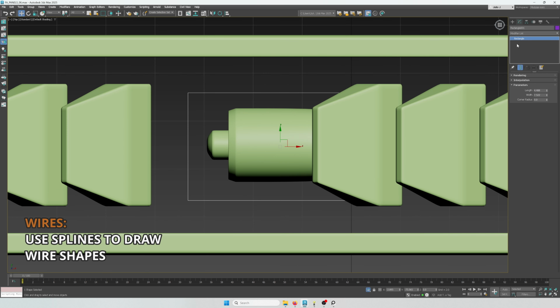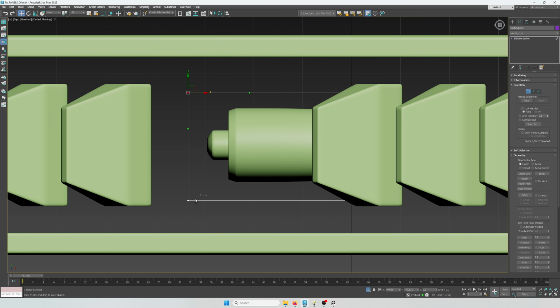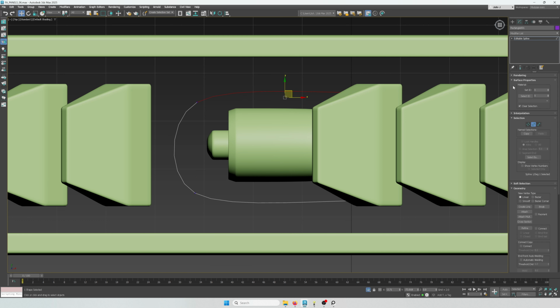Moving over to the next component, we're going to be adding a few splines. These are going to be used to create wires. So let's round off the corners and move them into position. We need more wires, so I'm gonna grab the one that we have and duplicate it to the right.